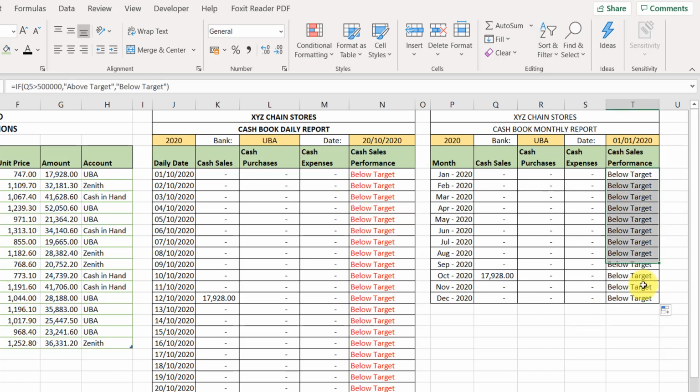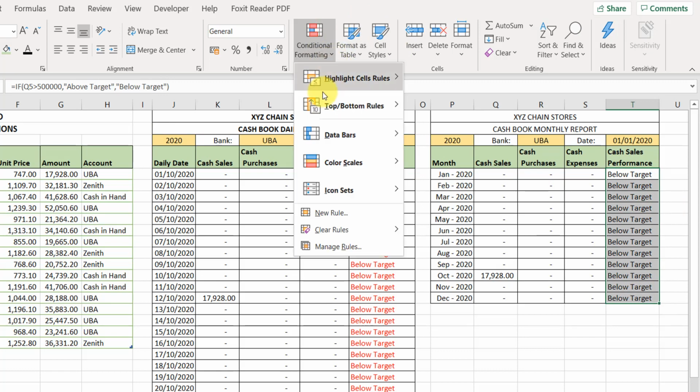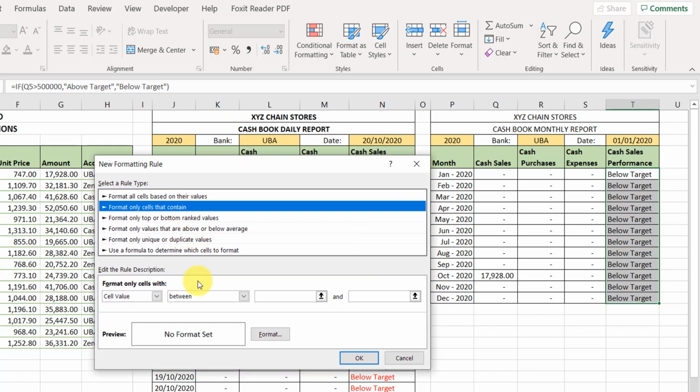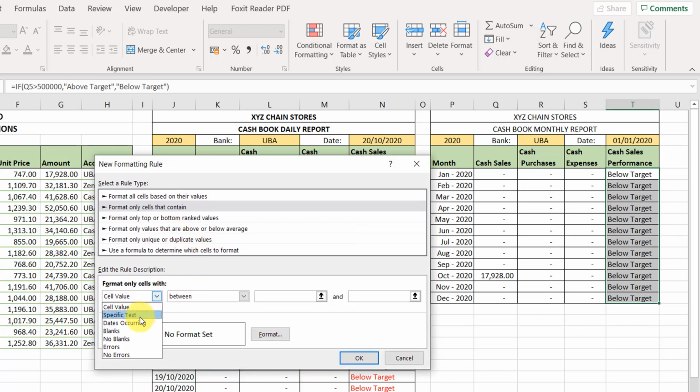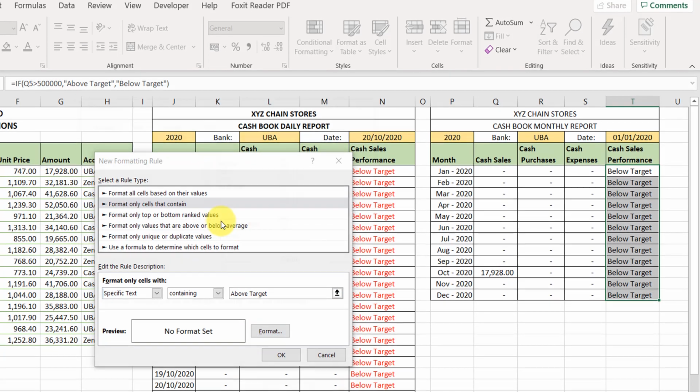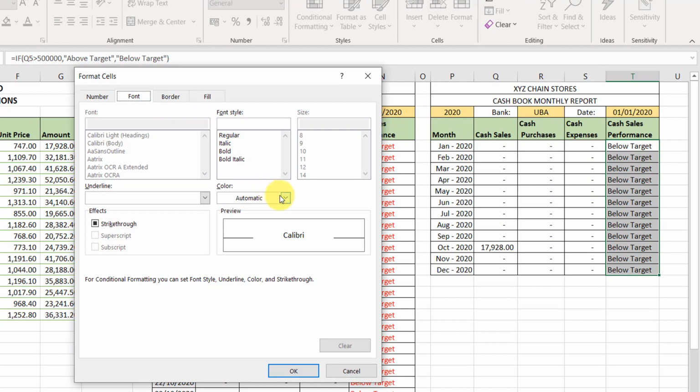So you just select the range and you go to your conditional formatting under styles. Then you just click on the new rule and format cells that contain a specific text. And what's the text? Above target. So what formatting should I give it? Give it a font color of green. I think it's green. It's okay.